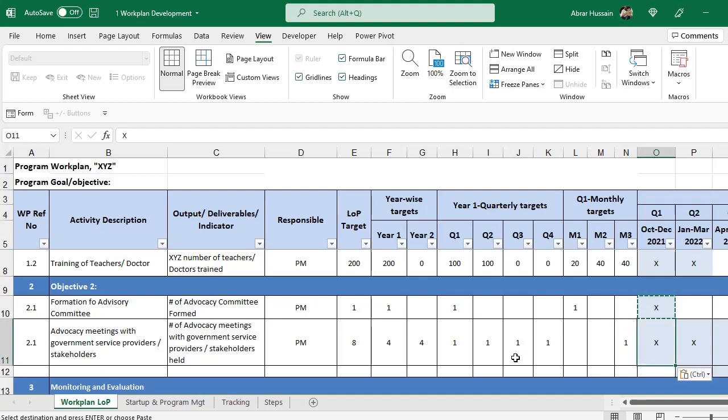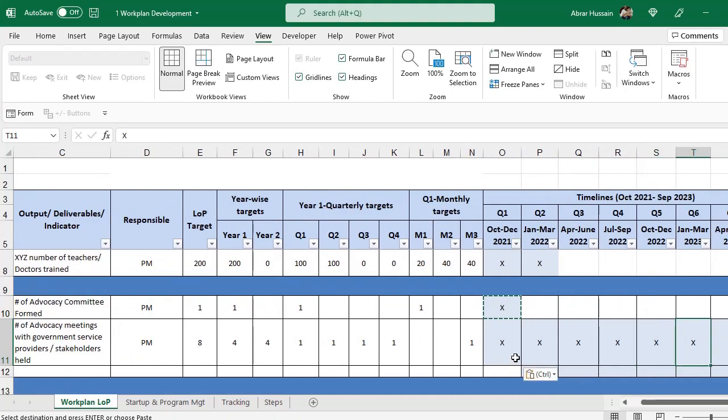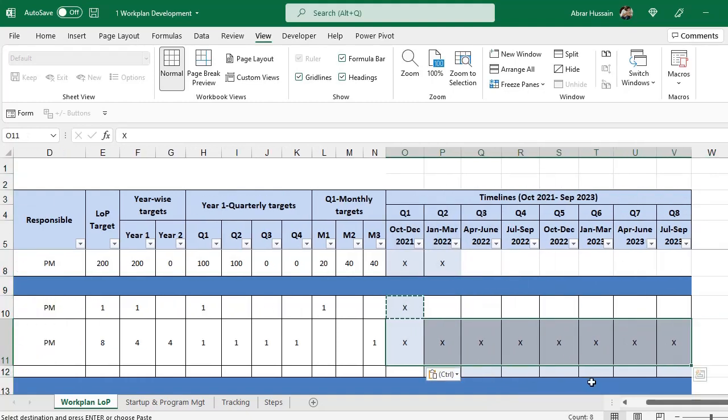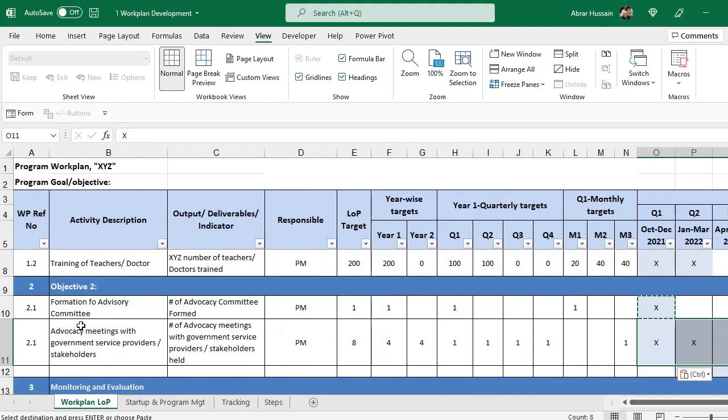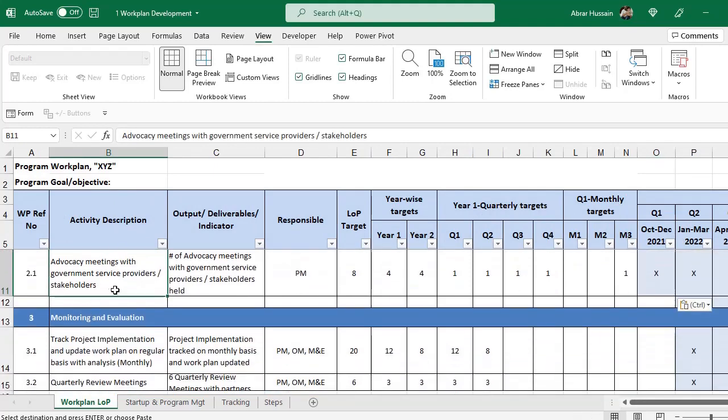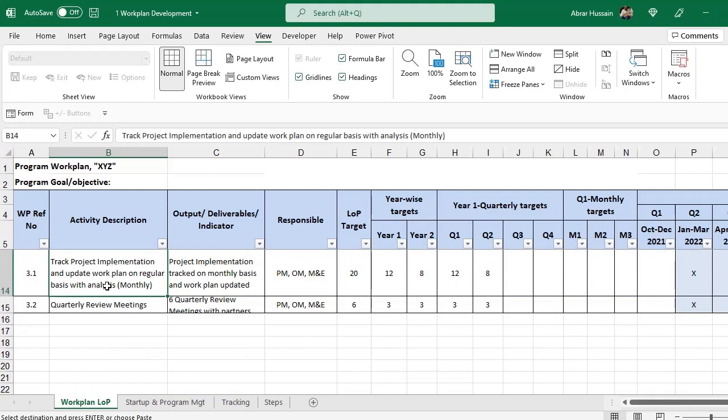And then you can add these stars here because my timeline is on a quarterly basis and this activity is to be conducted in each quarter, so there are stars in each quarter. Similarly, you can go with other activities, and at the end you will have to add monitoring and evaluation activities also, and that is simply there are two main activities.